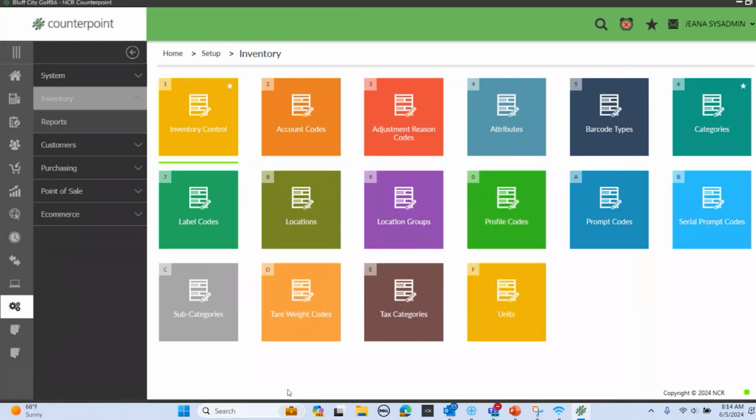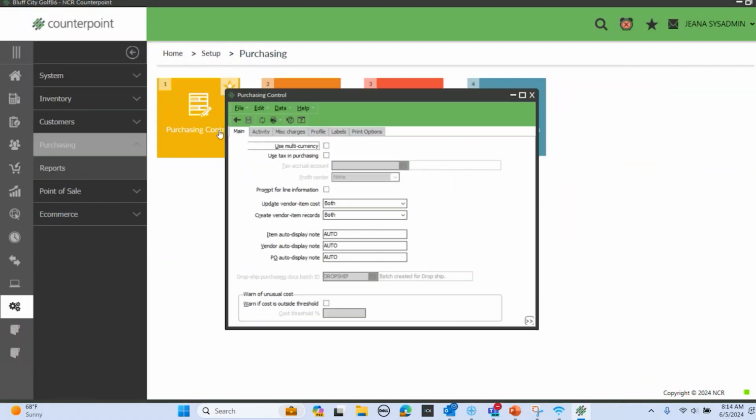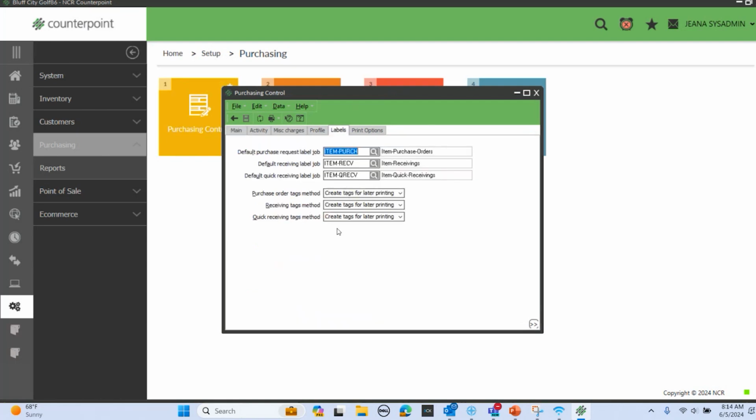There's also a purchasing control. So Setup, Purchasing, Purchasing Control. Again, I'm going to go to Labels and it's these three statements. So it can be anything except Do not create tags.